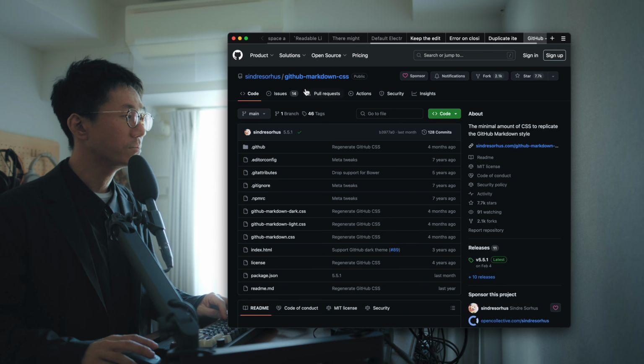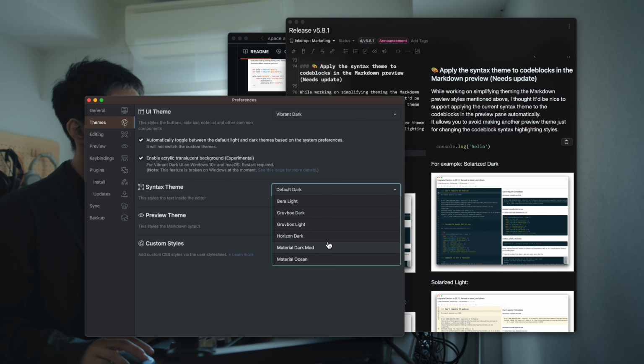And also, this is a fun part. So you can insert code blocks like this, and this color scheme was fixed. So you couldn't change the color scheme by the syntax theme, but now it's possible. Now the app respects the syntax theme settings.